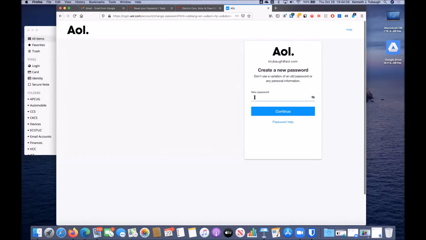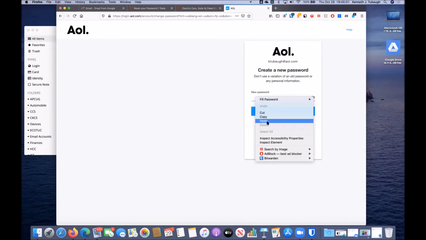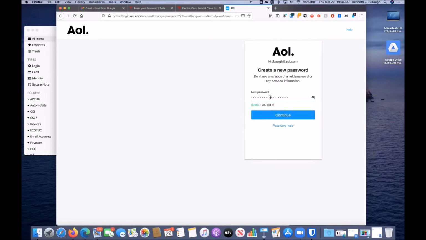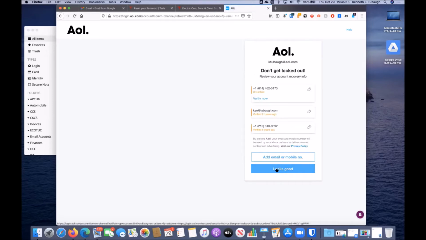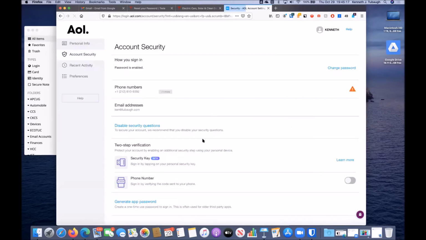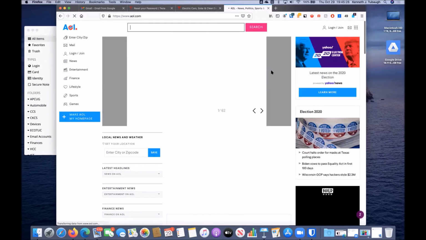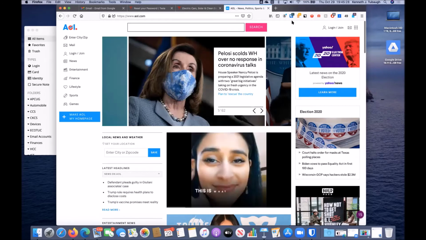So here, I could right-click and paste. Works just fine. Or Control V as in Victor. It likes my password. That's good. So hit continue. Success. I've now reset my password on AOL, an email address that I never use. And I just got an email from AOL saying, hey, did you reset your password? So let's make sure it works.